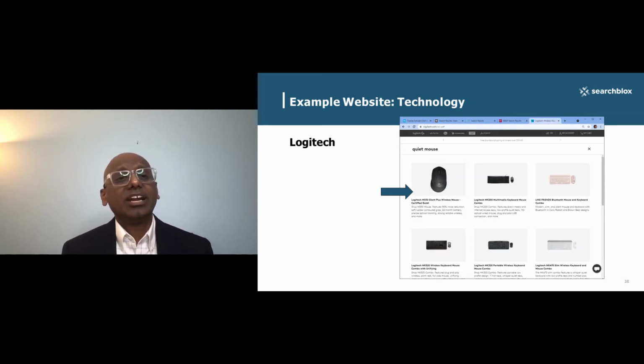The next example I'd like to share is Logitech, which uses SearchBlox in terms of their product catalog search. As soon as you start typing in, they show fast, very relevant results with the visual layout that customers can quickly click on and get to the right type of keyword or mouse that you're trying to basically find.